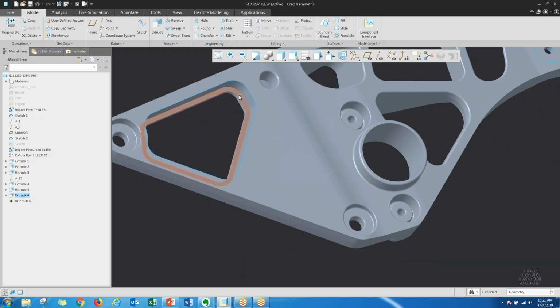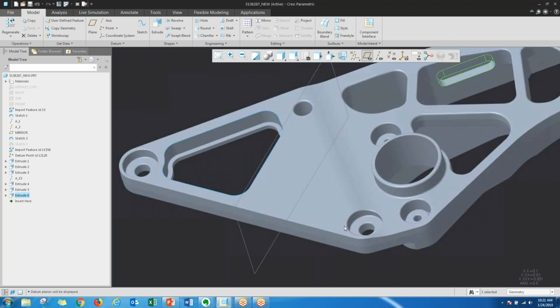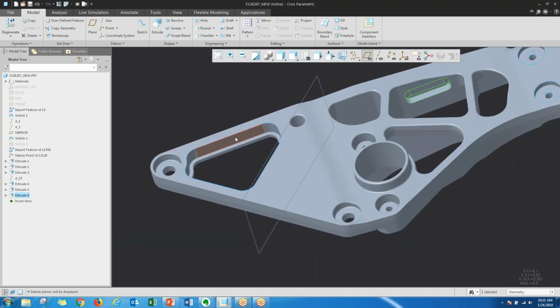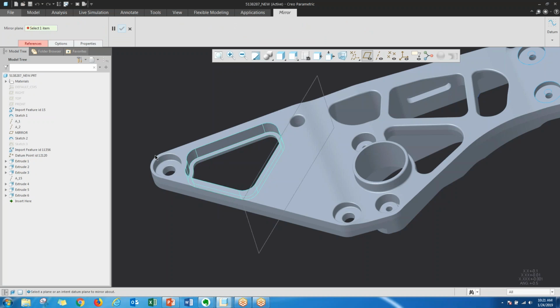Now I have these 2 cuts and I do want to mirror those over. So I'm just going to turn on the plane display and I've already created a mirror there. So I'm going to go ahead and select these extrude. So extrude 2, I believe the other one is extrude 3. So I'm just going to select that from my model tree and mirror from the mini toolbar. All I have to do now is select my mirror plane.